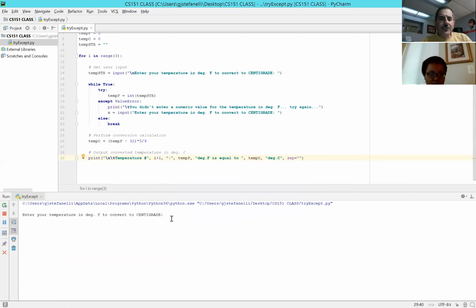So enter the temperature in degree F to convert to centigrade. I'm going to hit 212. Now what should come out is temperature number 1, colon. Let's try it. Press enter. Temperature number 1, colon, 212 degrees Fahrenheit is equal to 100 degrees centigrade. It's a little bunched up, isn't it? So maybe we should do something about that.